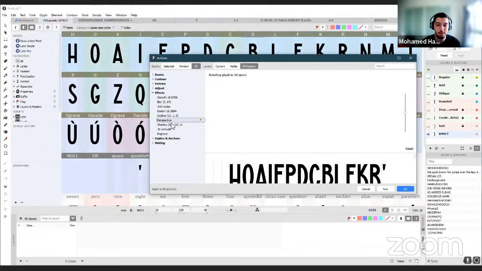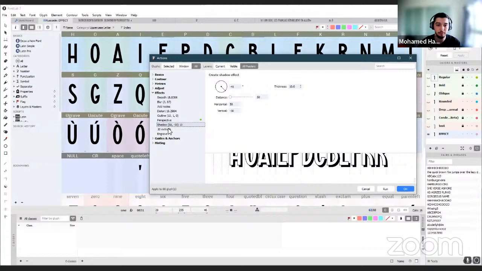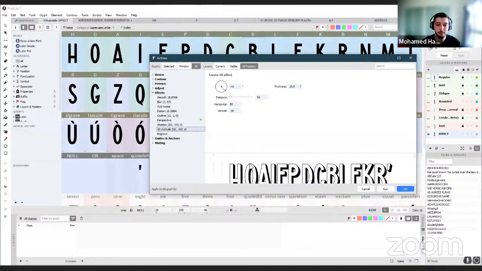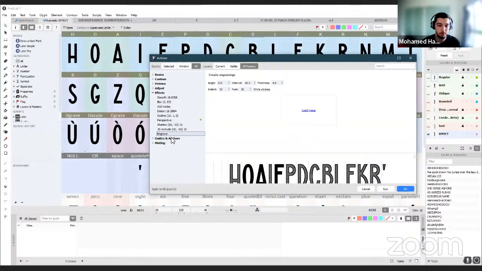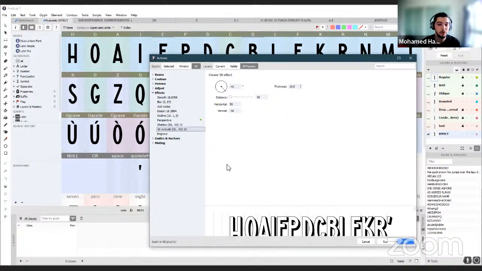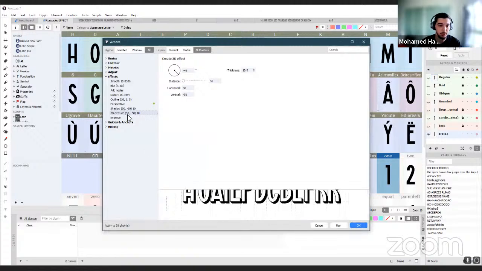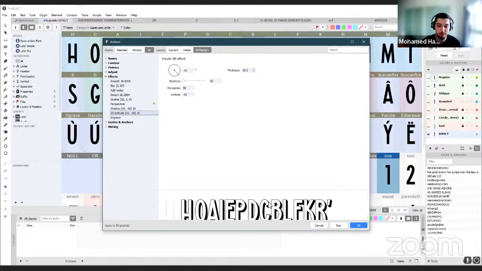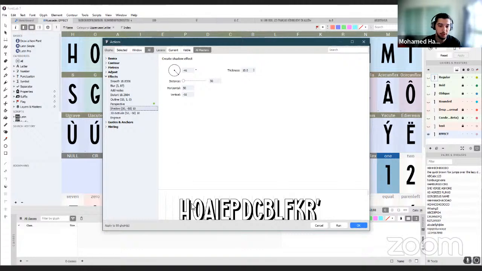Outline, perspective, shadow, 3D, extrude, engrave. I don't recommend you doing engrave at all because it makes your computer lag and FontLab crash. Yeah, so for the drop shadow, I suggest you go with the 3D. I just like the 3D drop shadow because it is connected to the letters, as you can see here. But the shadow is not. It's a shadow. Yeah, and here you can play around with the angle. See?